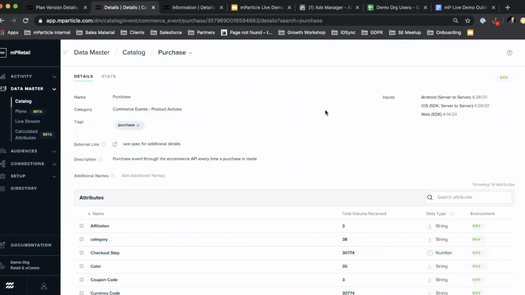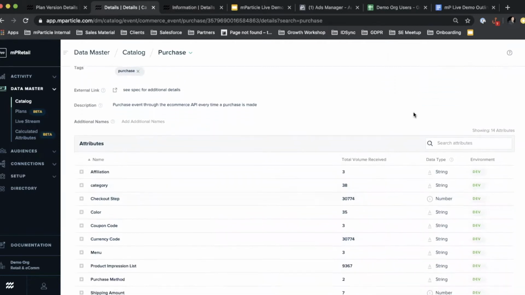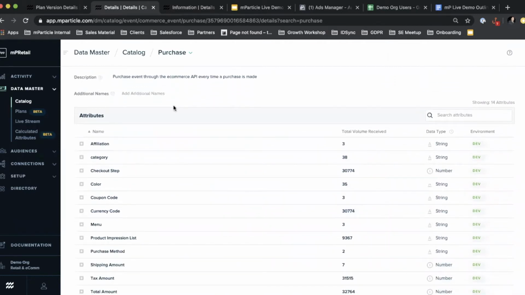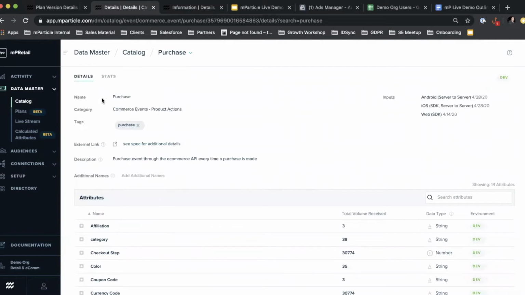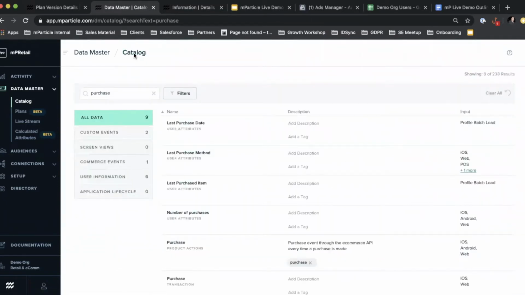So I can click into a particular event such as purchase, and I can see that we've applied a category, some tags. We can have external links to any sort of Jira tickets or other documentation. We can see all the inputs of where we've received this particular event from, and then all the different attributes associated to this event as well. So this allows really the entire organization, whether you're in marketing, in product, and engineering, to examine and see all the data that's been available inside of mParticle.